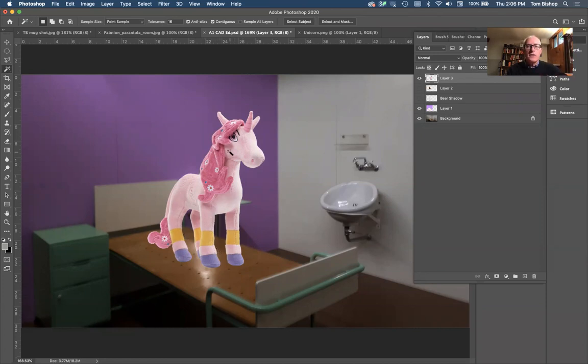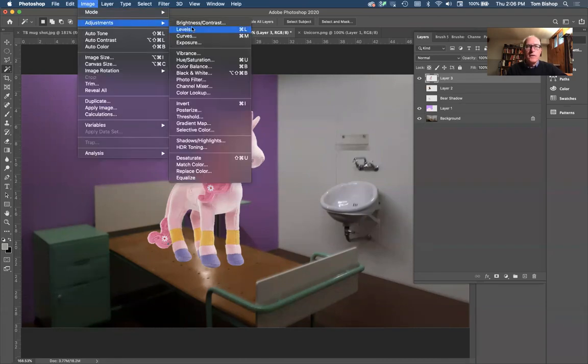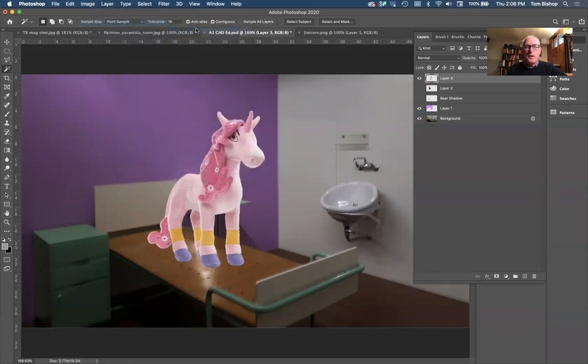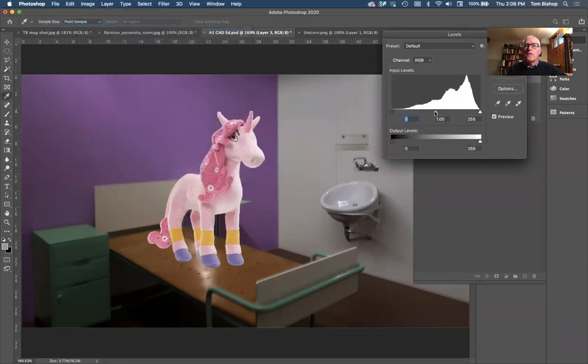If I want to change the lighting, I can get into Adjustments, Levels. I can also change brightness and contrast. I like Levels because I get a lot of control. So here are my controls. That's the darkest parts of the unicorn. That's the lightest parts of the unicorn. Command L, by the way, gets you into this menu. And then the mid-range, I can just do that and turn that down.